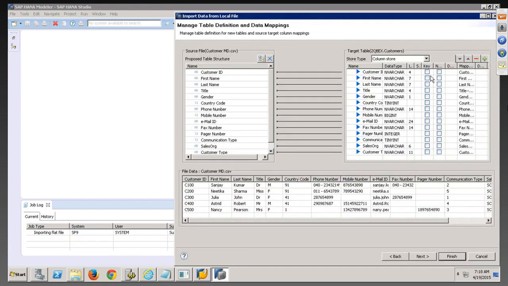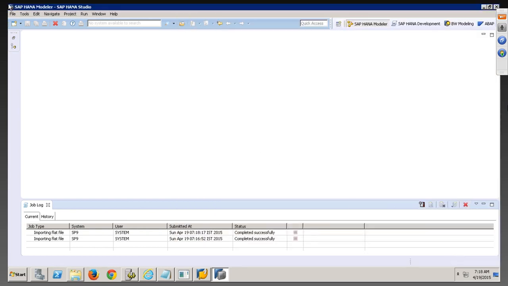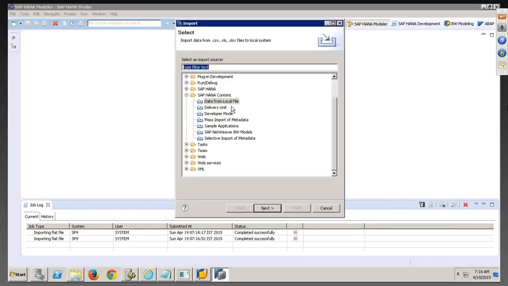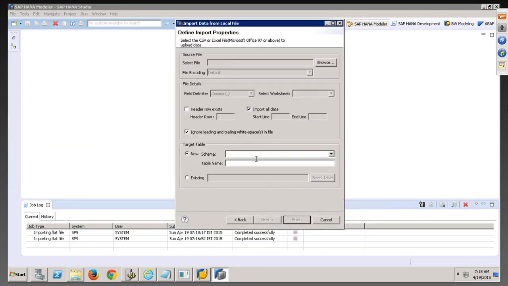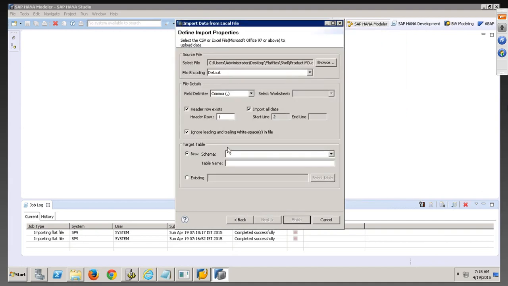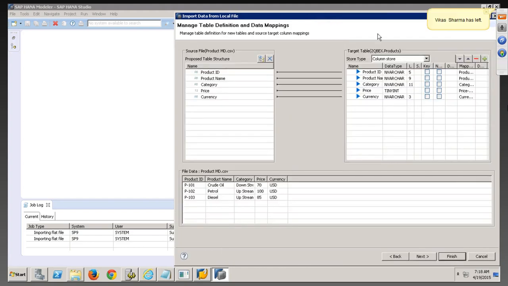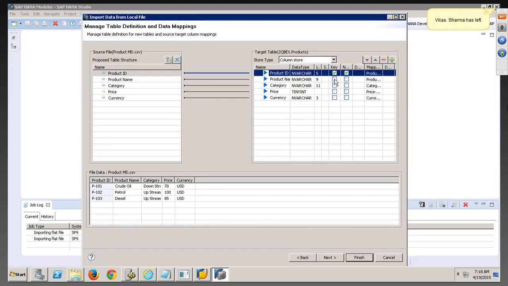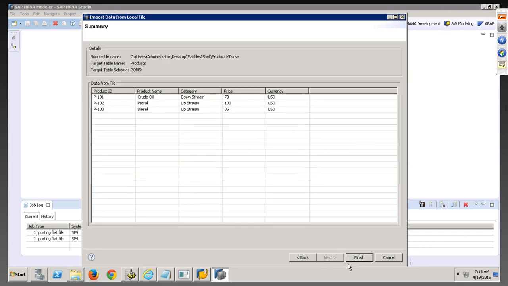So with this, my customer ID is the primary key, right? And varchar, and you can still change these data types or lengths that it is proposing. Okay, import it. Next, I want one more file relevant for the product database. Product master database. Again, it's a CSV file and it goes into the new table Products. And product ID is my key. That's how I've imported some data into this.